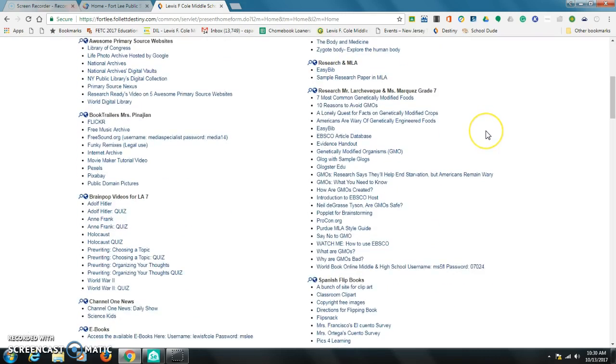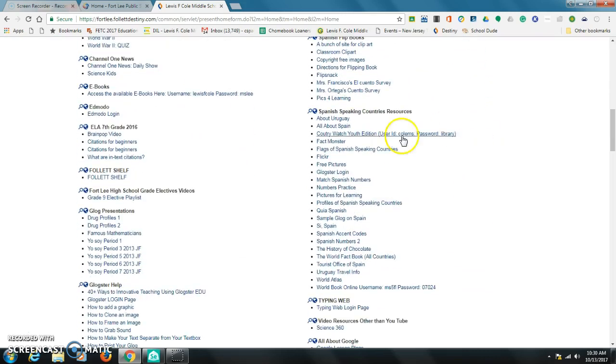If you scroll down a bit here on the right, you will see Spanish-speaking countries resources. Now I've created these links. These are all different links where you should start your research on whatever Spanish-speaking country you've been assigned by Mrs. Del Cerro. Rather than going out to Google and doing a random search and getting millions of hits, and maybe going to Wikipedia and getting an article that's kind of above your head, I would prefer if you started your research with some of these links right here.